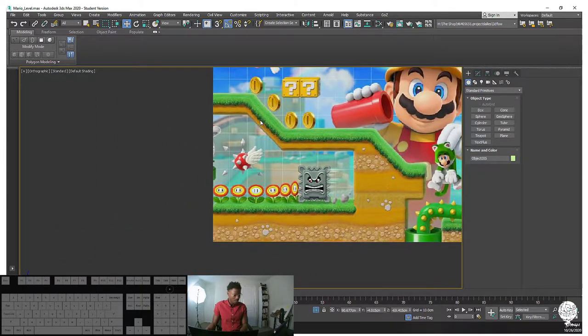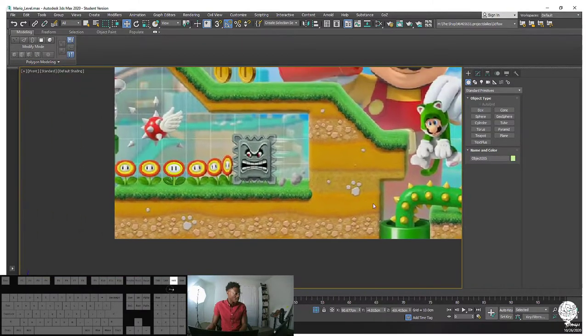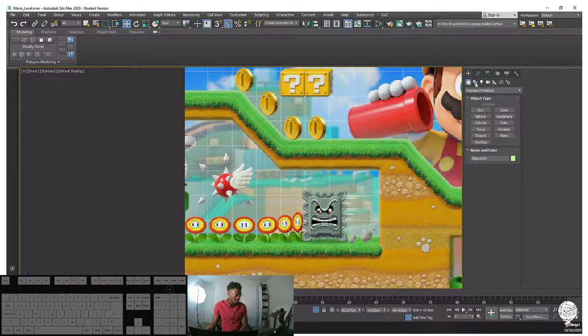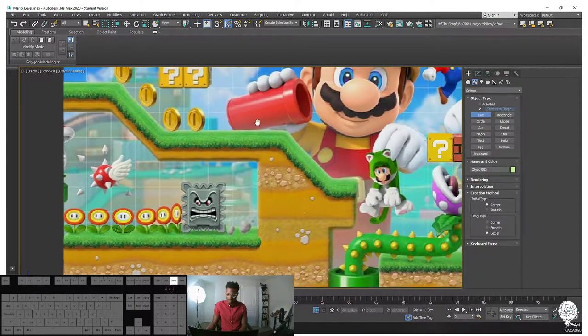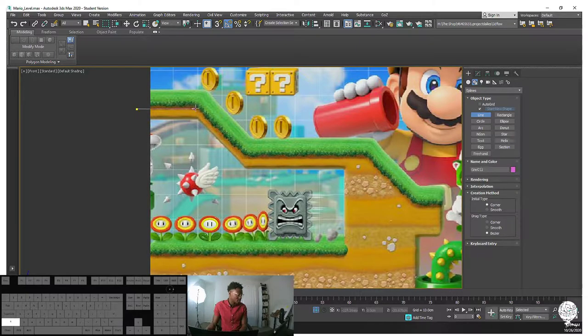So, let's tackle one of these guys. The easiest way I would go about tackling this, and there are a bunch of different ways to do it, is to start with a line. We're just going to use a line. I'm in my front view, and I'm just going to draw like this, and like that. Draw this guy like that, and then draw this guy. If I hold down shift, it straightens out that line for me, and I can just go like that.